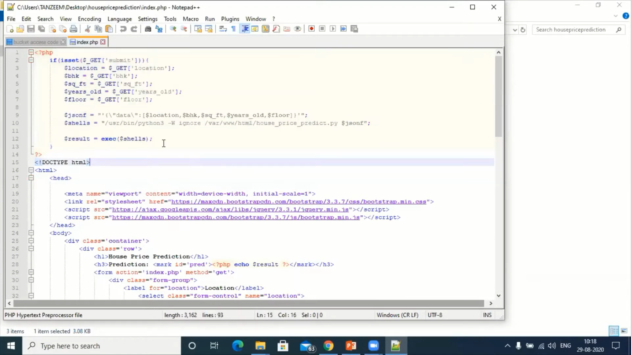Here you can see submit. I have location, which is nothing but one column name over there. BHK I have, square feet I have, years of age I have, flooring I have. This is going to be my independent data. Remember, I'll come to that. Next we have the JSON. Using the JSON, this is the exact location where my data is stored under the model.